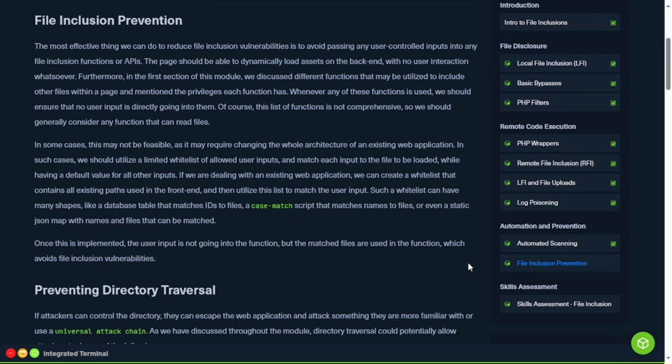In some cases, this may not be feasible, as it may require changing the whole architecture of an existing web application. In such cases, we should utilize a limited whitelist of allowed user inputs and match each input to the file to be loaded while having a default value for all other inputs. If we are dealing with an existing web application, we can create a whitelist that contains all existing paths used in the front end, and then utilize this list to match the user input.